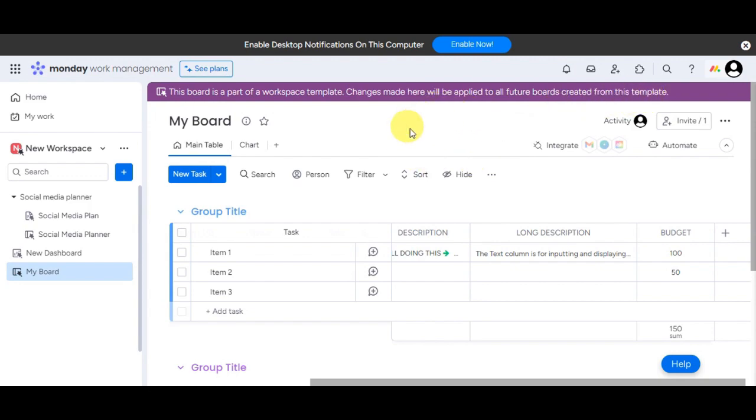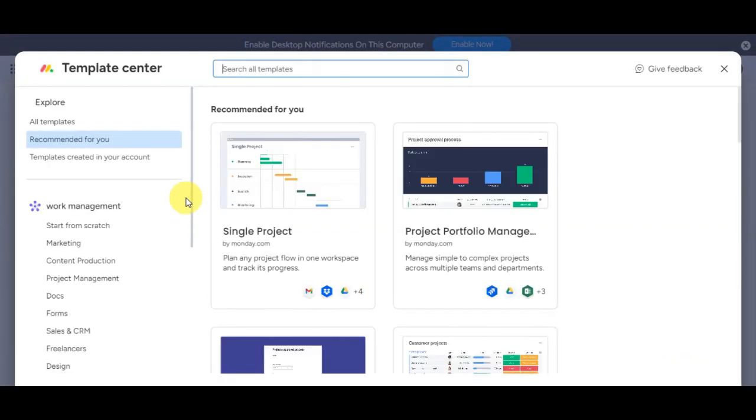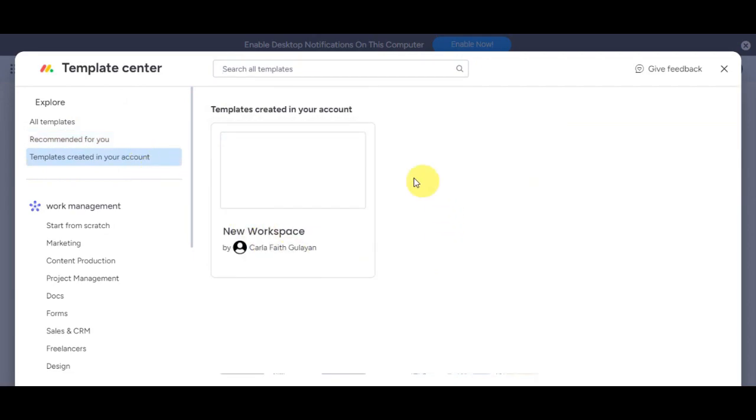So to locate this board onto the template section, simply hit onto this add button in here, the add items of workspace, and then right after you could click onto choose from templates. Then you'll just need to remember the name of your board and utilize the search bar that we have here onto the upper part, or you could just simply click onto templates created in your account so that it would be easier to find the templates that you have created.